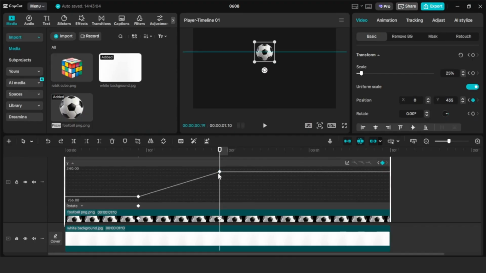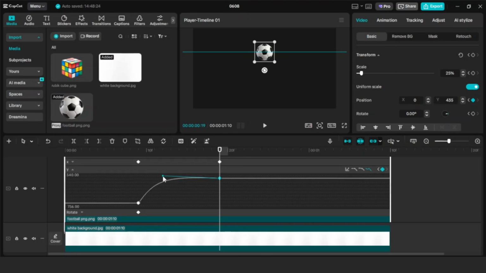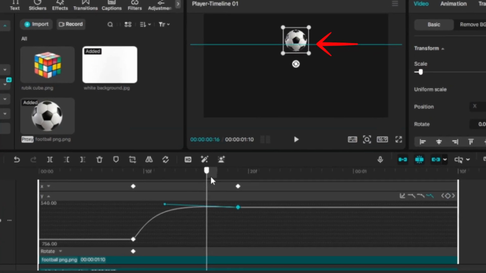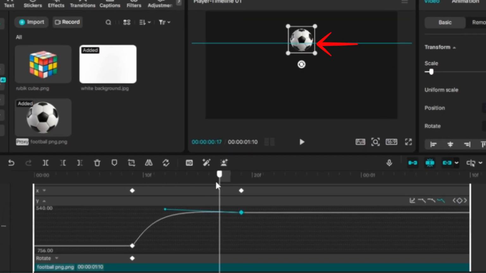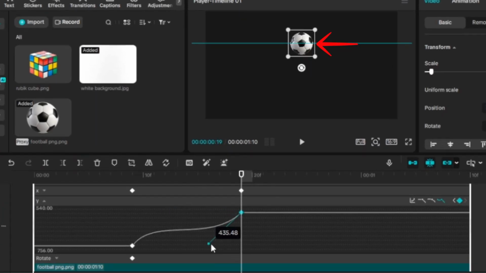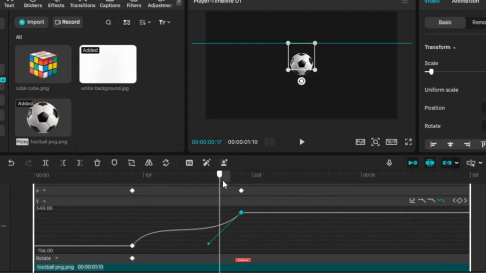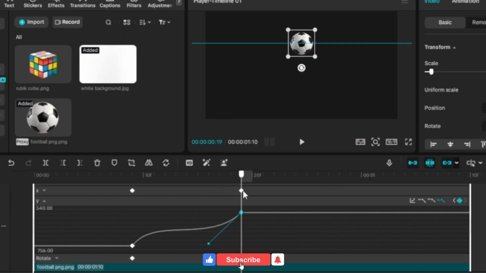Now here's where the magic starts. I'll select the second keyframe and activate this handle by pressing this icon. Most beginners see this handle and immediately start dragging it around, but almost nobody understands what it's actually doing. Watch what happens. If I pull it upward, look closely at the football. It actually moves beyond the final position. If I pull it downward, now it dips below the final position. Nothing random is happening here. The graph is literally drawing the path your values will follow.